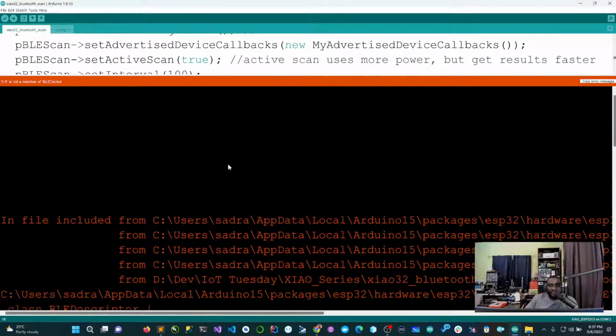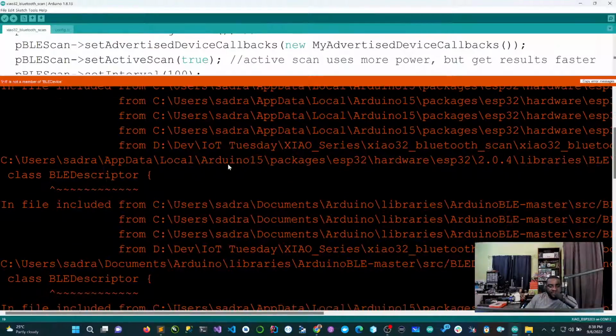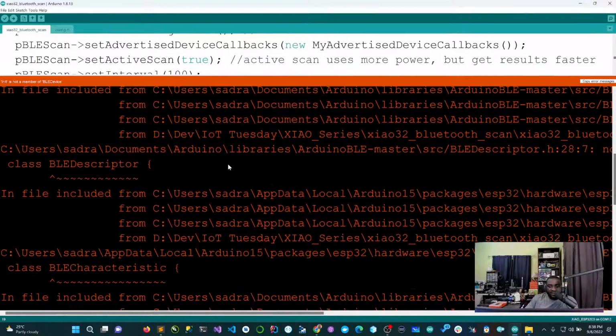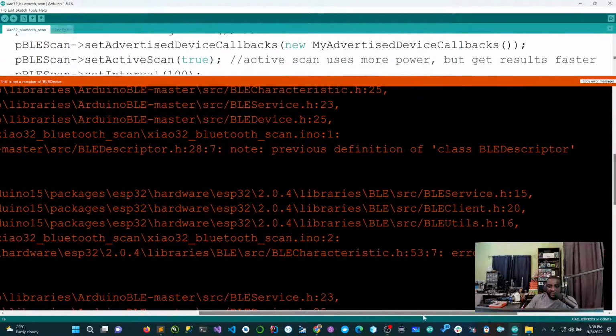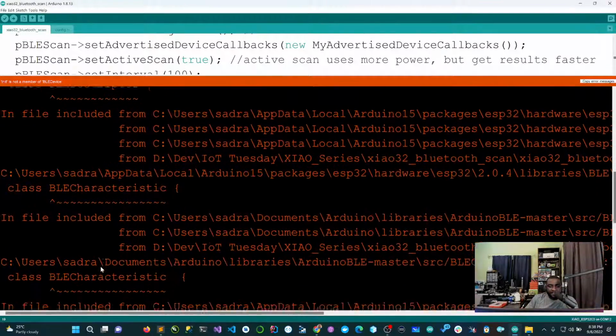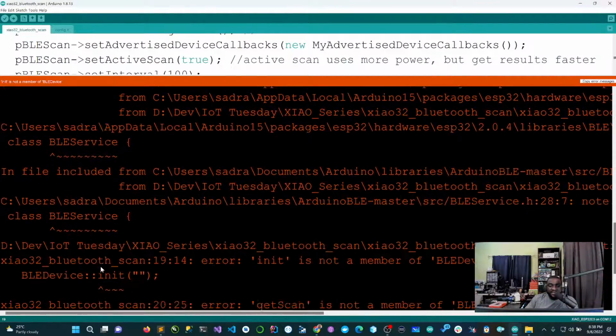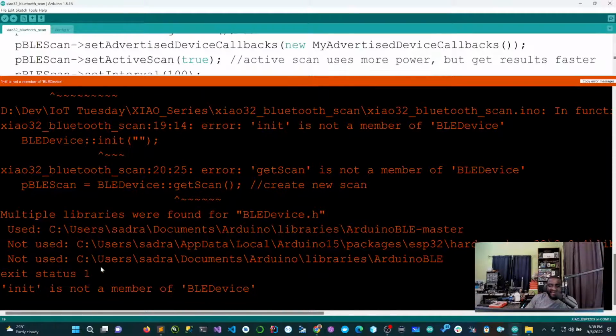It's found multiple versions of the file. So it says BLEDescriptor in file, updater local, ESP32 BLE client.h. Like I said, I probably already installed it. You see, it says get scan is not a member of the BLE device. So multiple libraries were found for BLE device. This is what they used. They used the one found in the user folder, here in my libraries.